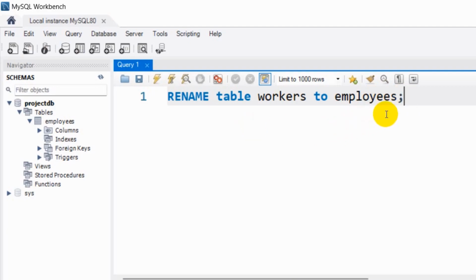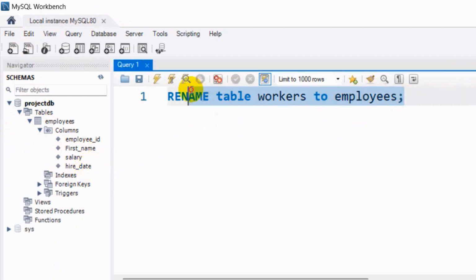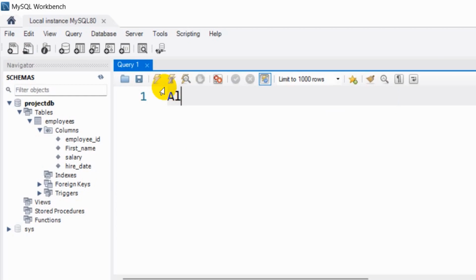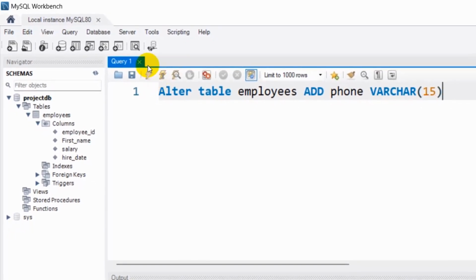Okay. So right now, let's say you want to add one more column to the employee table. So here in the columns, we only have employee ID, first name, salary, and hire date. We want to add phone number as well. For it, we need to say alter table. Our table name is right now employees. Then we are going to say add phone and the highest number of characters the phone column can have, let's say it will be 15. So we say varchar 15.